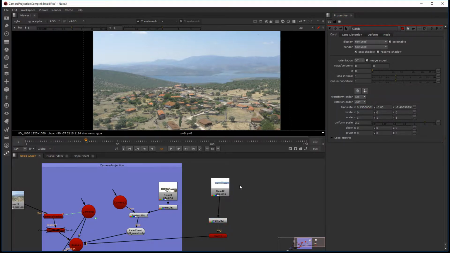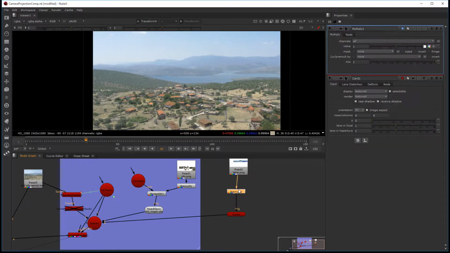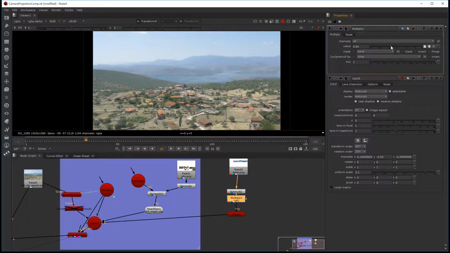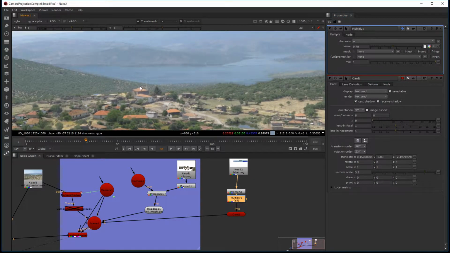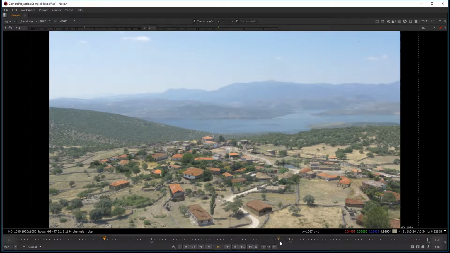Okay, I just make it a bit transparent as well. I add a multi-math node here. Later on I have to make sure that I regain back this part of the building. So our shot is kind of ready.